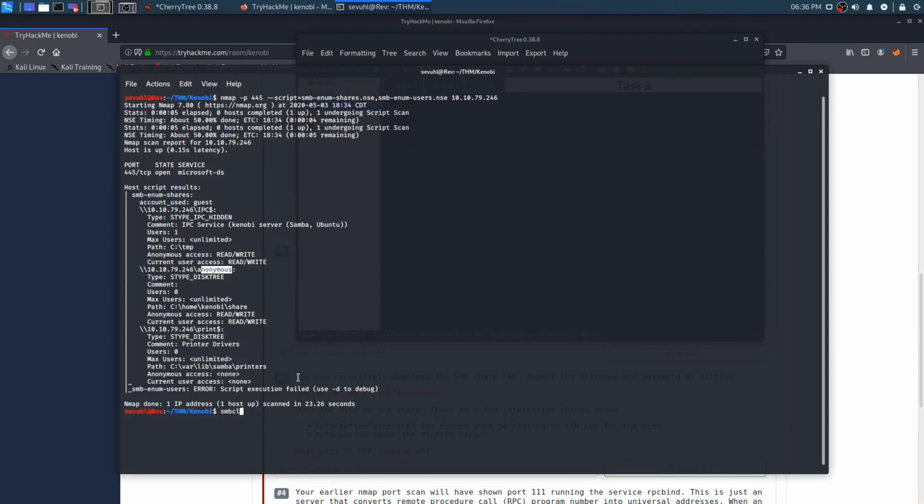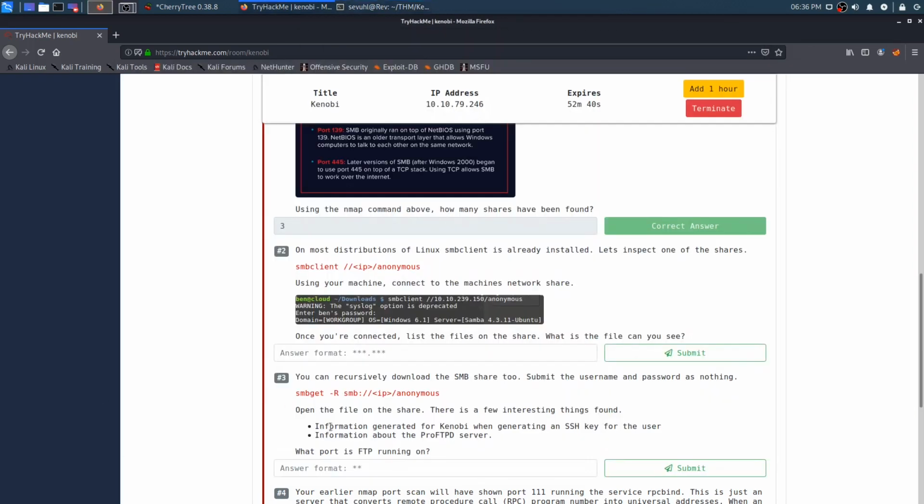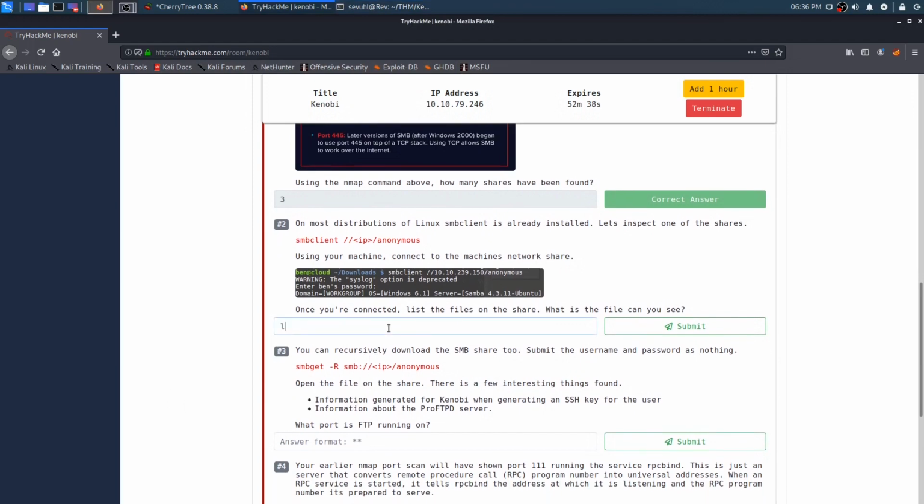So we'll go ahead and run smbclient, and that's 10.10.79.246, and then we're going to go into the anonymous share. And it's going to ask for a password. Just go ahead and hit enter, you can just enter through. And let's go ahead and list what's in there, and we get a log.txt. So that's interesting. But first, let's go ahead and answer that question for them.